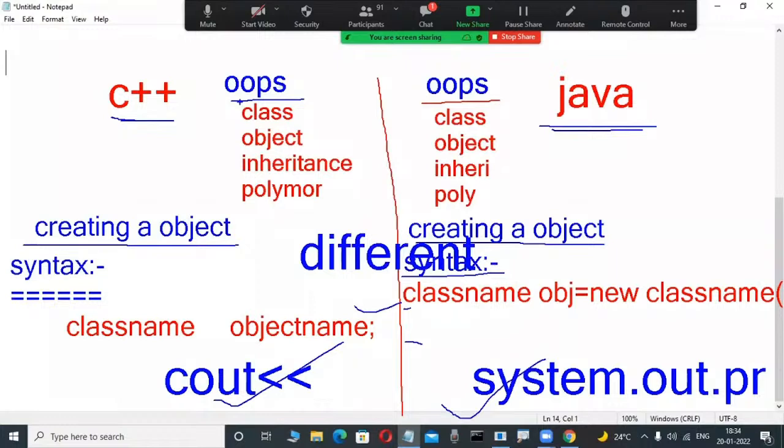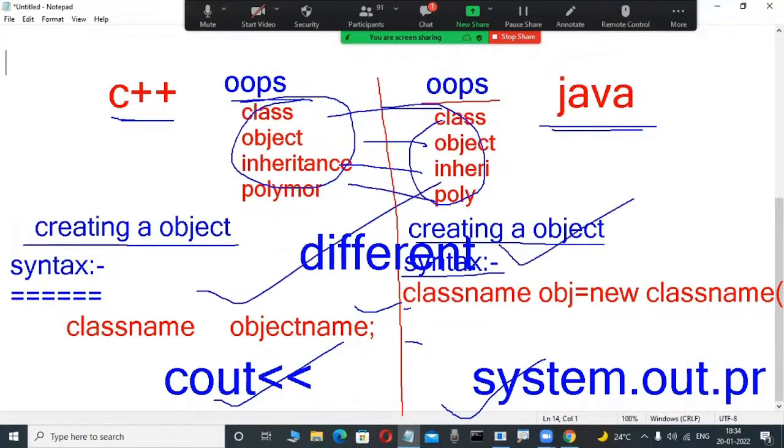But conceptually, the OOP concepts are the same: what is a class, what is an object, what is inheritance, what is polymorphism. Same, but syntactically totally different. Why? Because those are two different languages, two different products from different companies. That's why functions are different, and the syntax is also different.